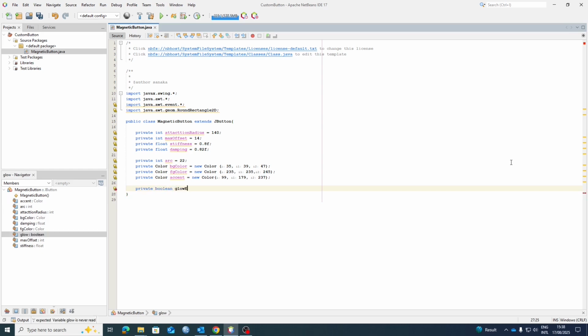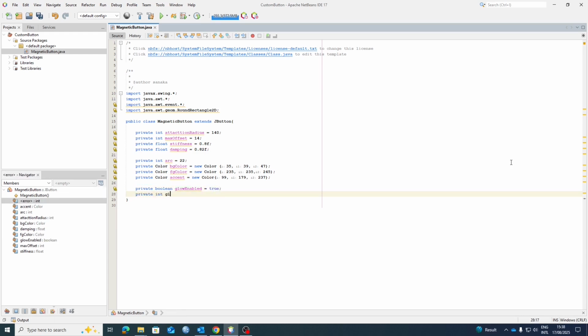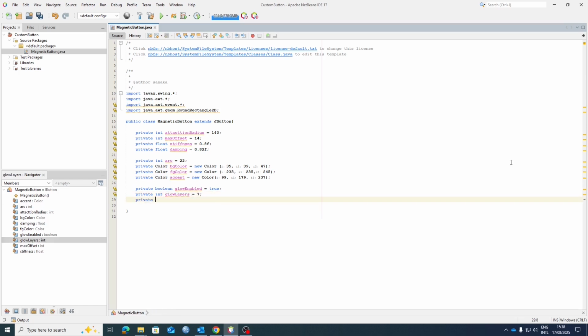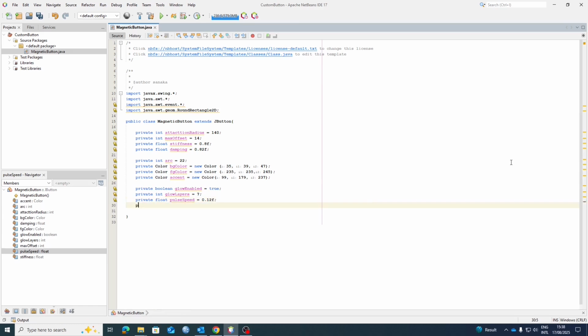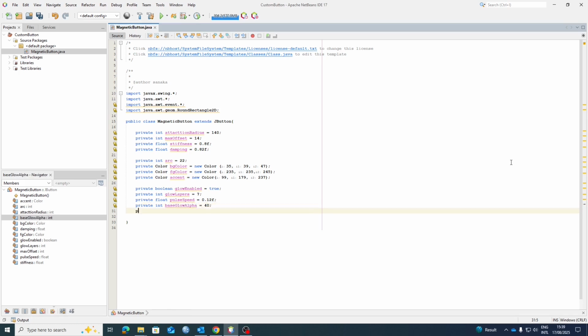Next, we'll set up a few variables to control the glowing effect. We'll keep glow enabled set to true, so the button will show a glow when hovered. Glow layers is 7, that means we'll draw multiple soft outlines to create a smooth glow. Pulse speed is 0.12, which controls how fast the glow pulses in and out. Base glow alpha is 40, so the glow has a soft starting transparency. And pulse glow alpha is 70, giving it an extra boost of brightness during the pulse animation.